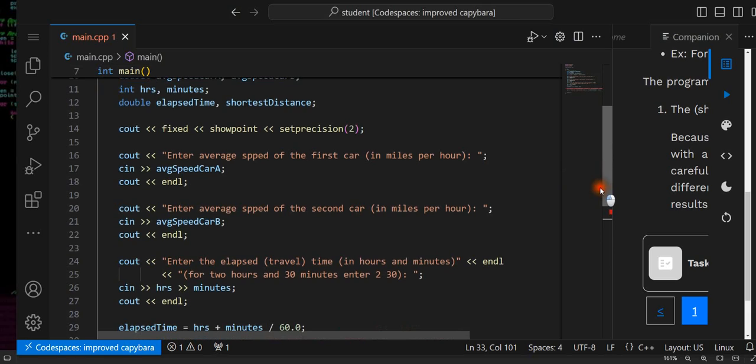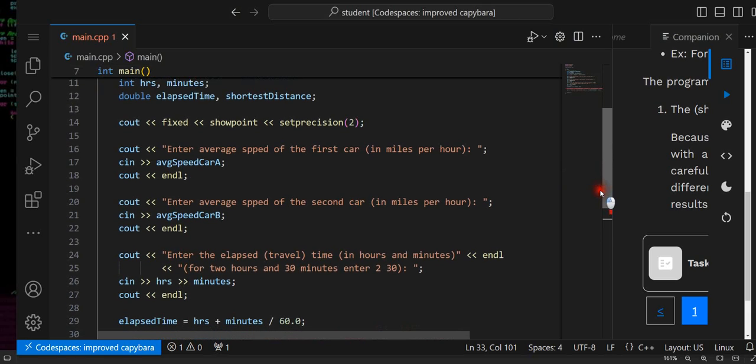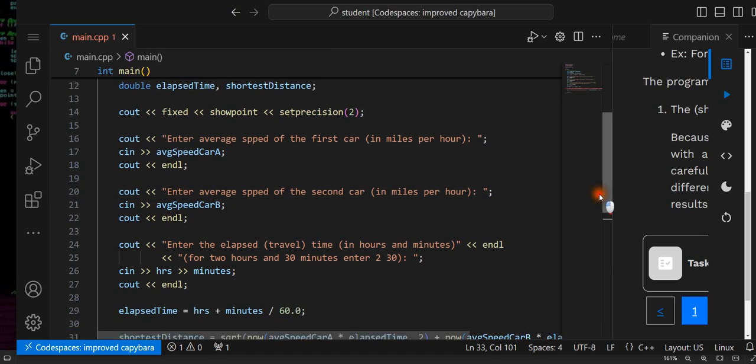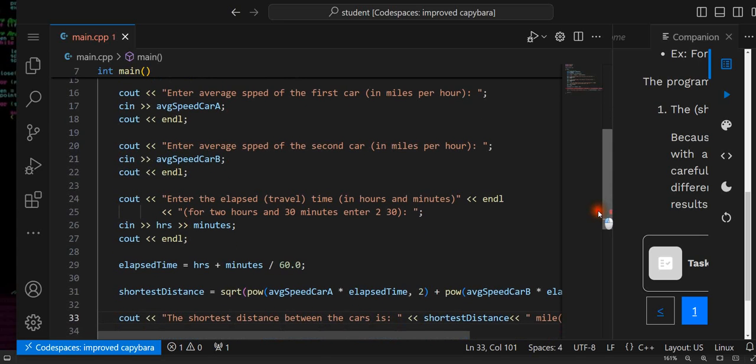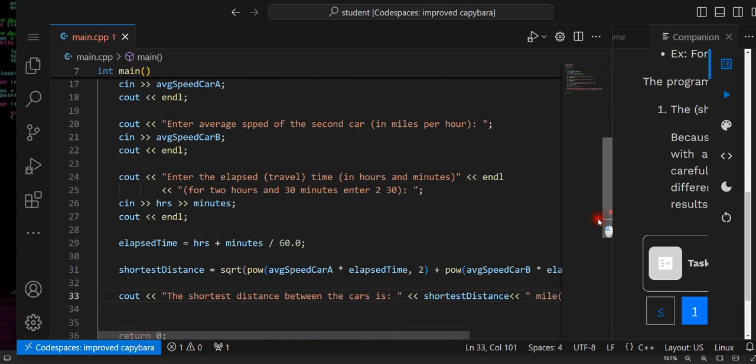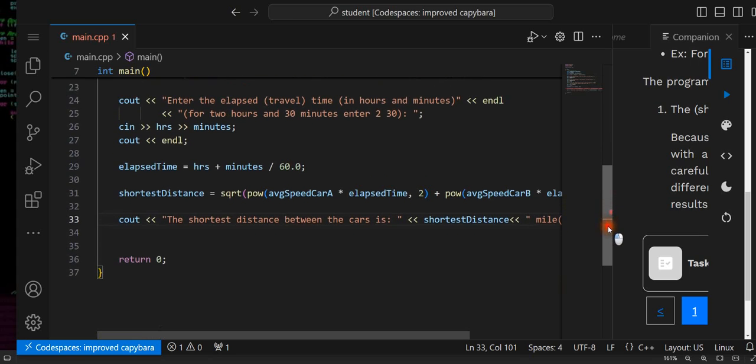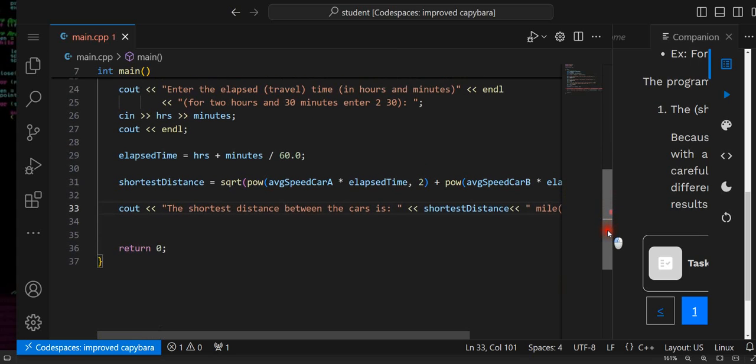Then we did our precision, set precision. Then enter average speed of the first car in miles per hour, which is average speed car A. Enter average speed of second car in miles per hour, average speed car B. Then we want to enter the elapsed travel time in hours and minutes. And for 2 hours and 30 minutes, enter 2 space 30. And that's hours and minutes, our two variables used. And then elapsed time equals hours plus minutes divided by 60.